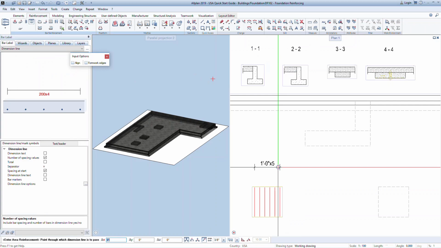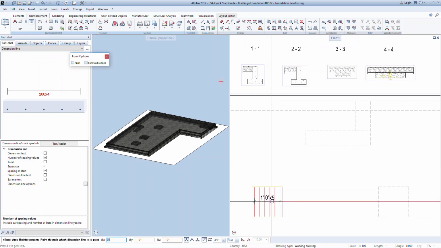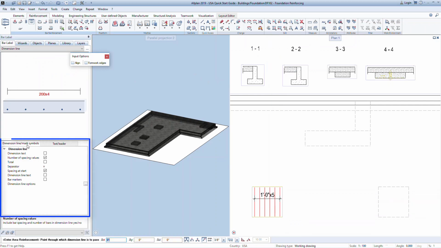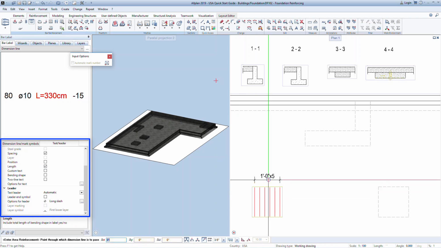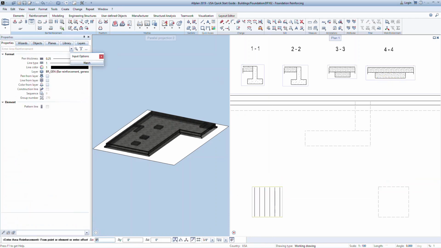At this point, we are prompted to add a label in plan view for this reinforcement. In the Properties palette, you have many options for how the label will look. You can then click in the graphics to apply, or press Escape on your keyboard to skip this step. Labels can be added at any time, and we can come back to this later.